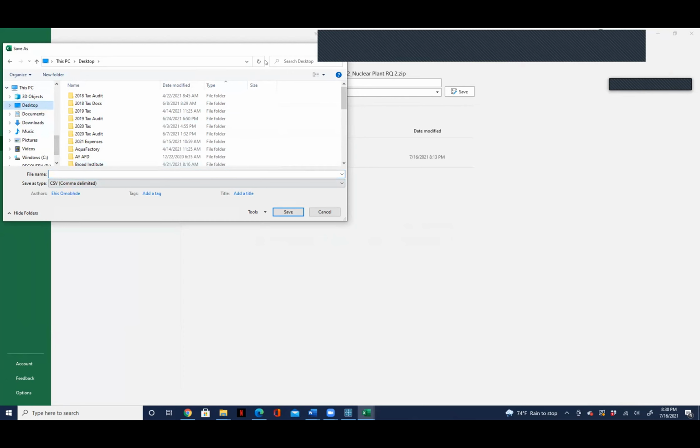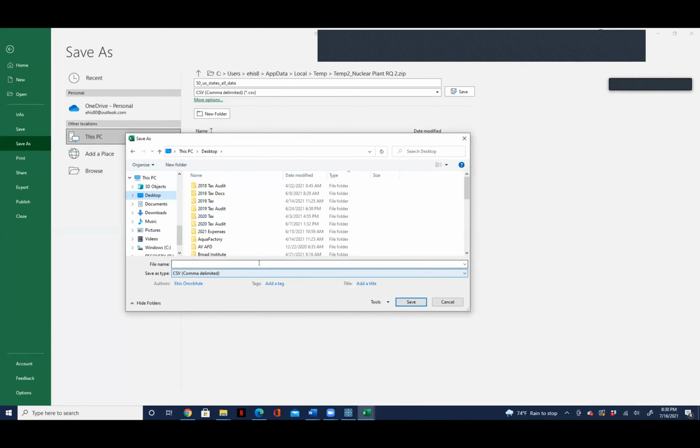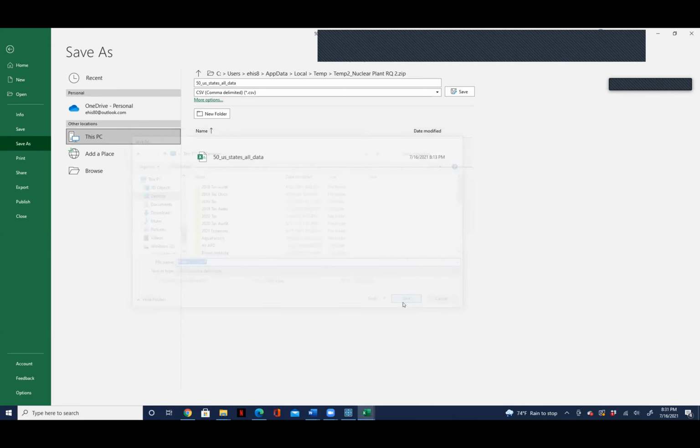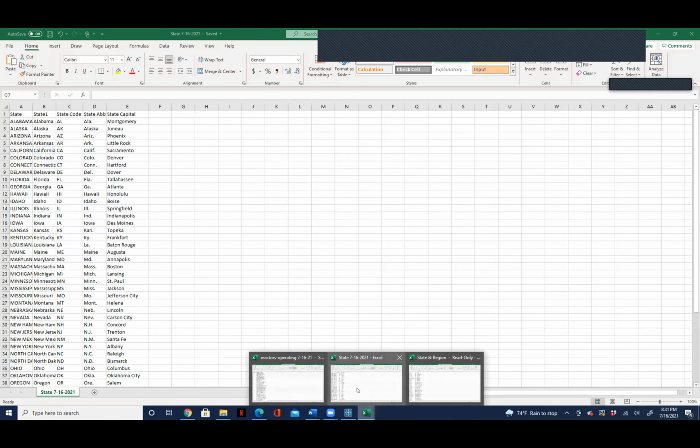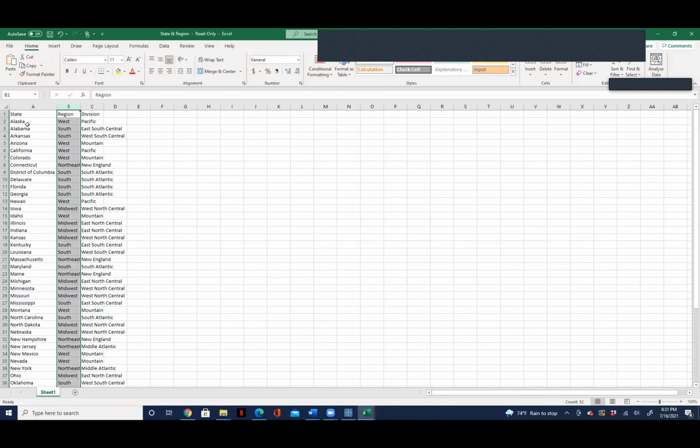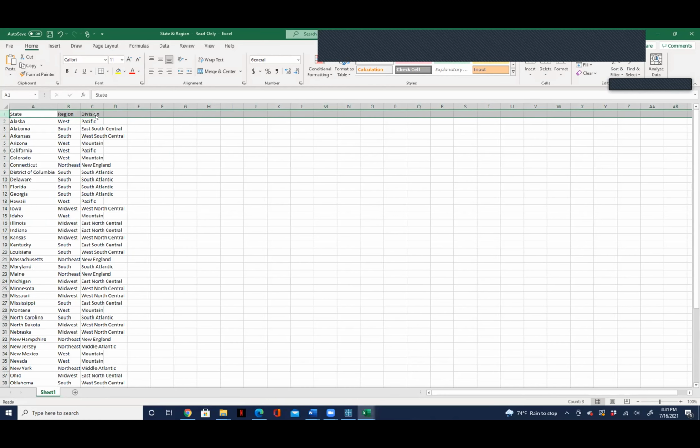So I'm going to call this the state file, right? State new, whatever, or you can also use your date to distinguish. It doesn't matter. Okay, and save. And if we look at the other one, the last one, which is the region, this one is very much okay.